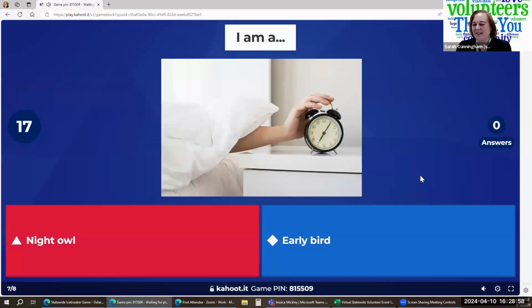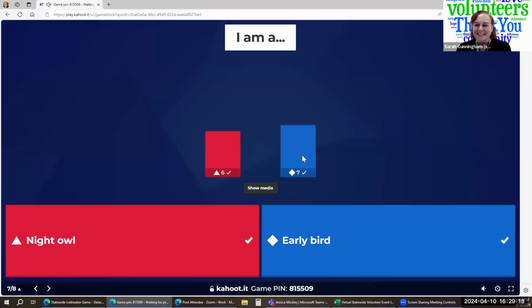So what do we think? Night owls or early birds? I'm gonna guess this group is probably early birds. They seem very responsible, very altruistic. That's how I perceive the early birds. I myself am a night owl, forcing myself to go to sleep at a reasonable hour. Oh, almost half and half. 50-50 at night owls and early birds. And night owls in the chat as well.